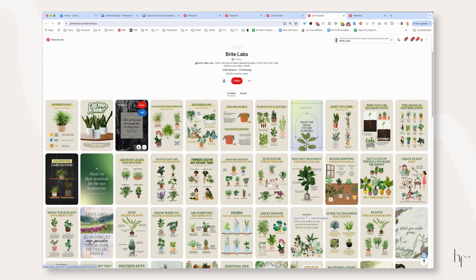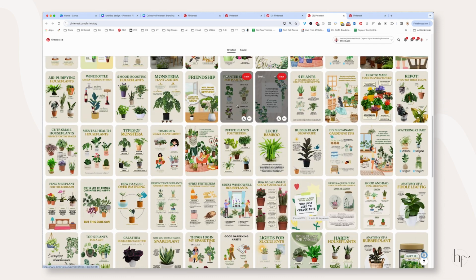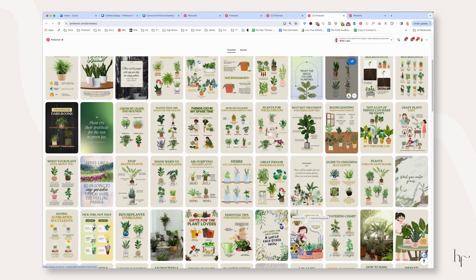Everyone has little unicorns that don't fit. Even I do. And all the examples that I have for you today are also like that. But if I were to see this person's pins, I would know that it's Bright Labs. If I was following them, interested in their content, I would know if they put out a pin that it was theirs.